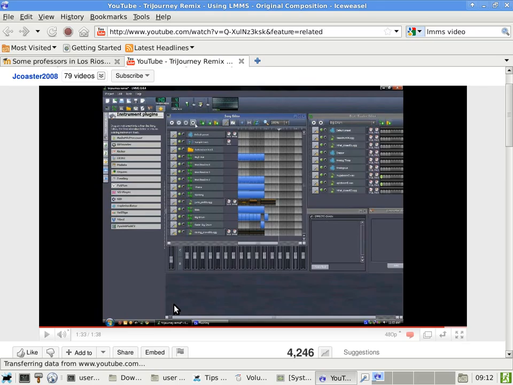This can hook up to actual MIDI equipment. So if you have a MIDI drum and a MIDI keyboard, this software can talk to those particular input interfaces.